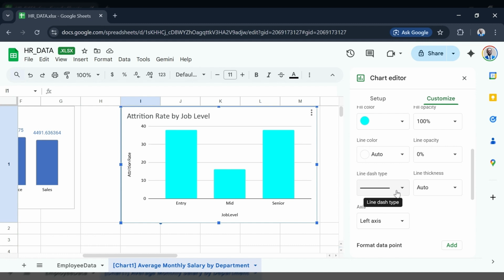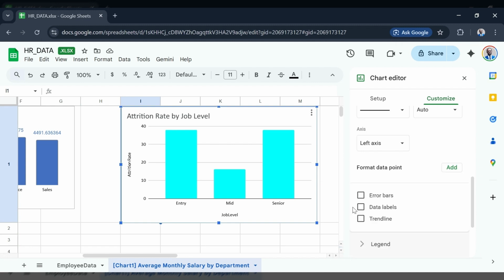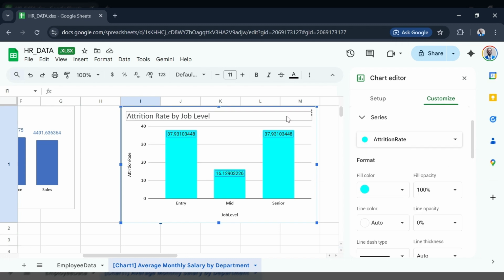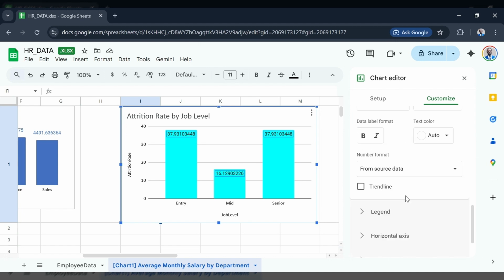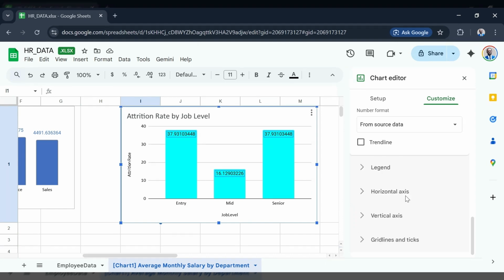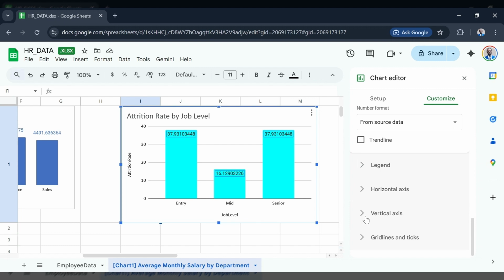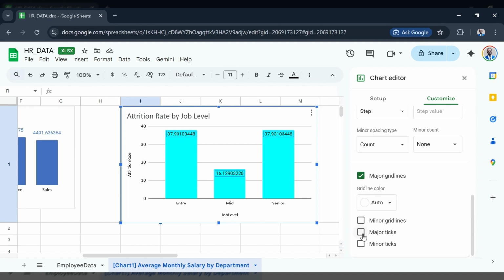So you realize that there are decimals after it. The attrition rate, you can edit it to two decimal places. Yeah, remove the grid lines as well.